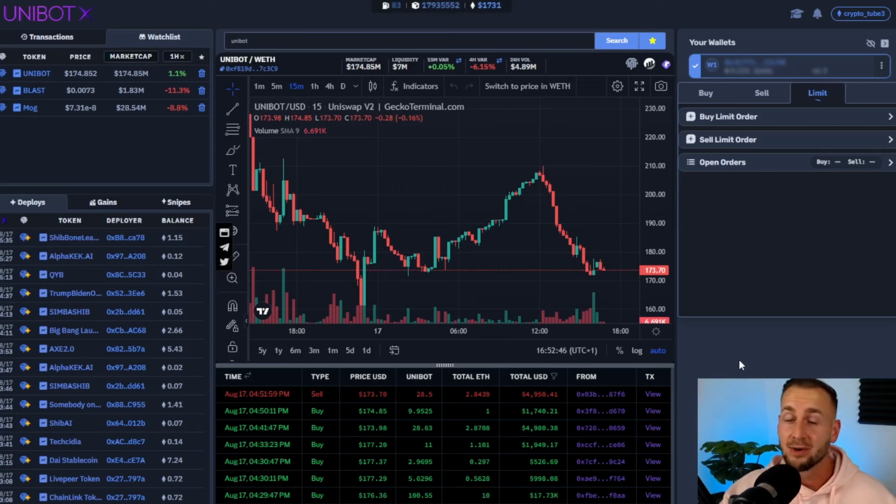So this is actually now transforming the DEX landscape, and with this kind of centralized exchange feel and all these tools, I honestly think this just goes from strength to strength. So highly bullish on Unibot, the token, and also Unibot X, the product as well.